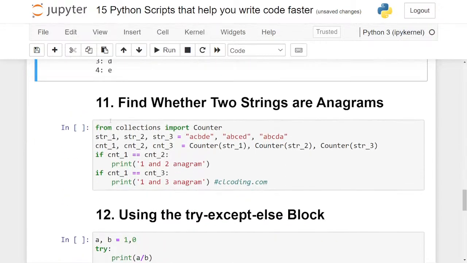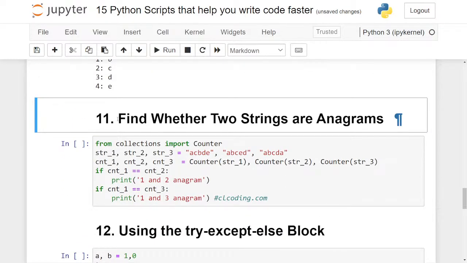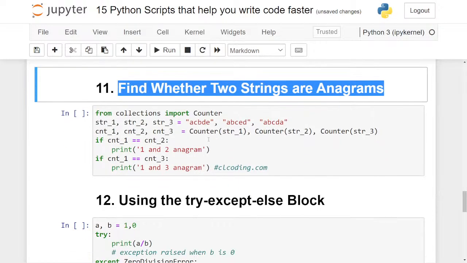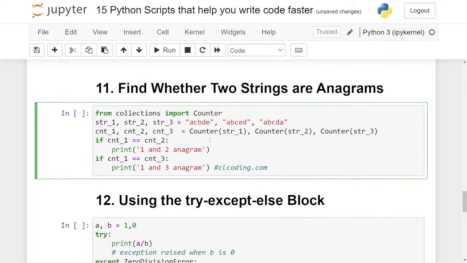Now I will move ahead to the 11th program, and this is to find whether two strings are anagrams. Now what is an anagram? An anagram is when there are two strings present, and the alphabets in one string are similar to those of the second string. It doesn't matter whether they are in the same order. Order can be anything, but the alphabets of that string will be the same.